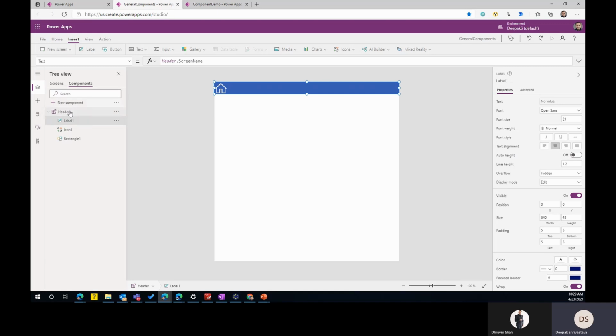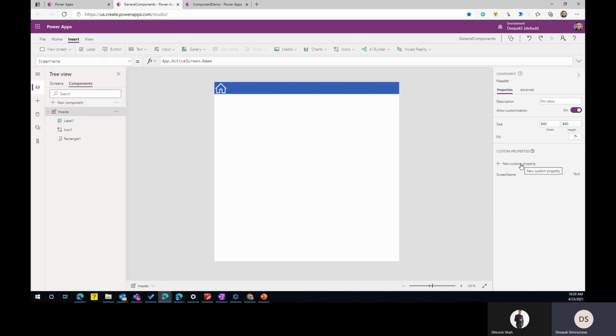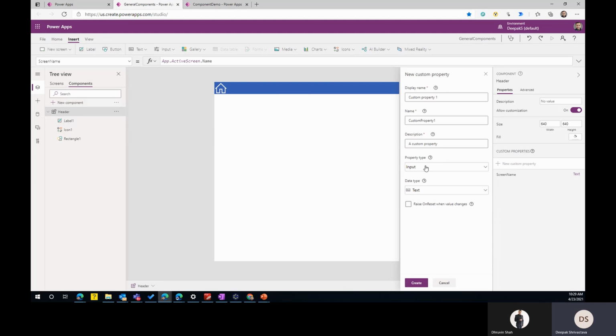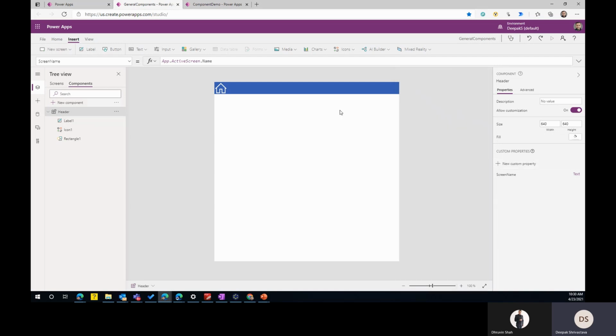Then there is one more property here that you might have noticed, that is the output property. We will use this output property in our second scenario. The output property is the output from this component. For example, if you are adding a gallery in this component and you want to see the currently selected item, this output property can be used for that, and we will discuss that later. So for now, there are a couple of properties that we can set.